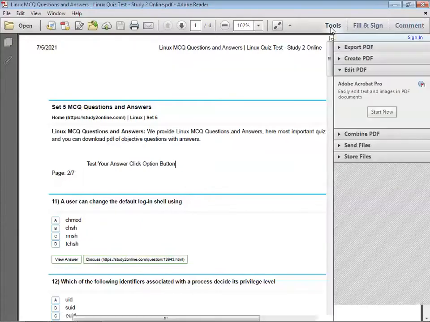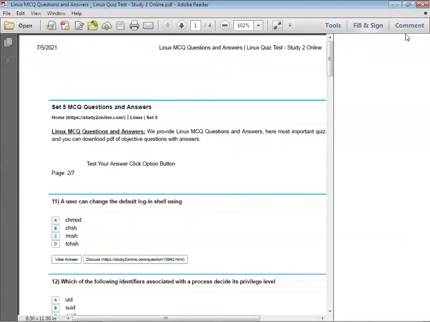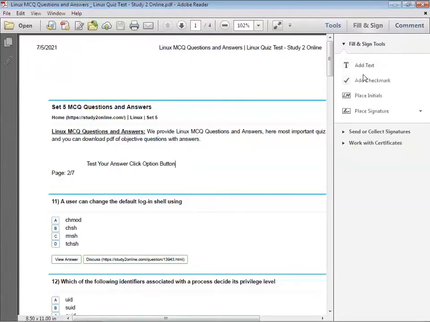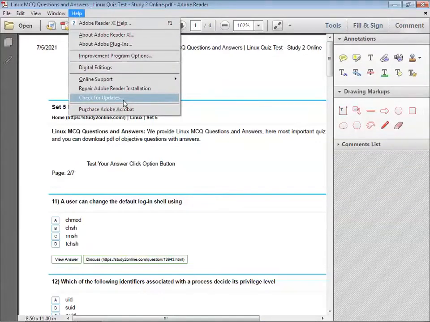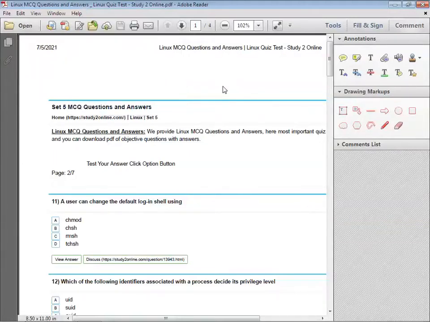First one is the tools, which provide a number of different tools. Fill and sign is for adding text or placing signatures. What we have to see is the annotation provided in this comment section. So click on this comment section. After performing this update, please don't forget to restart your machine so that the update will be implemented.